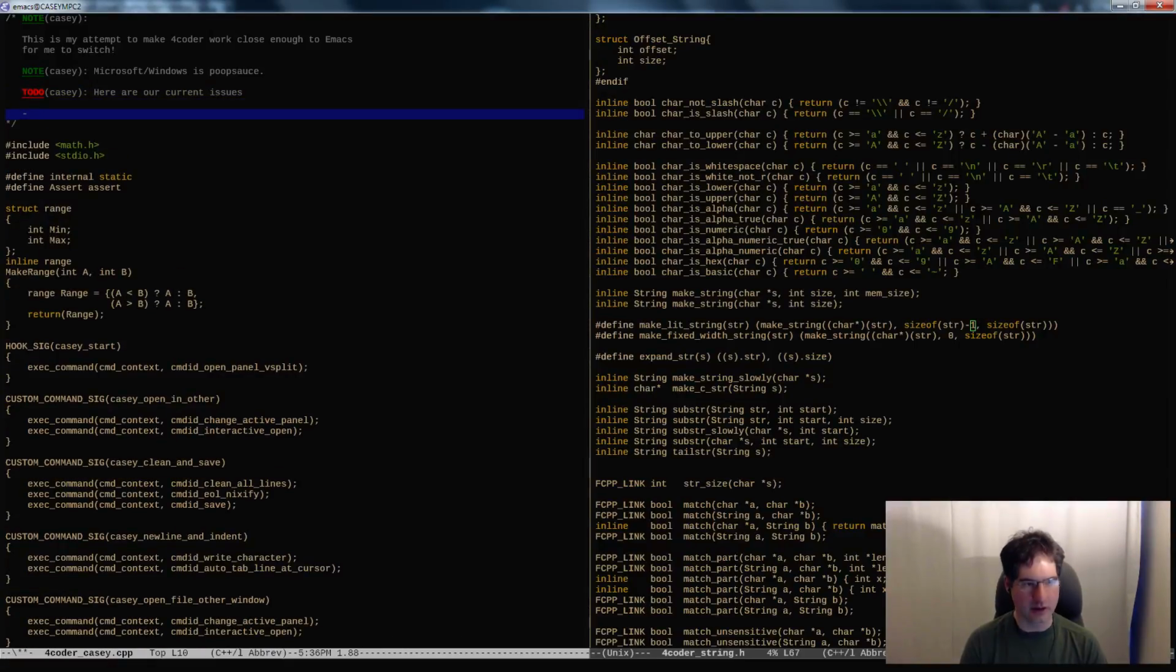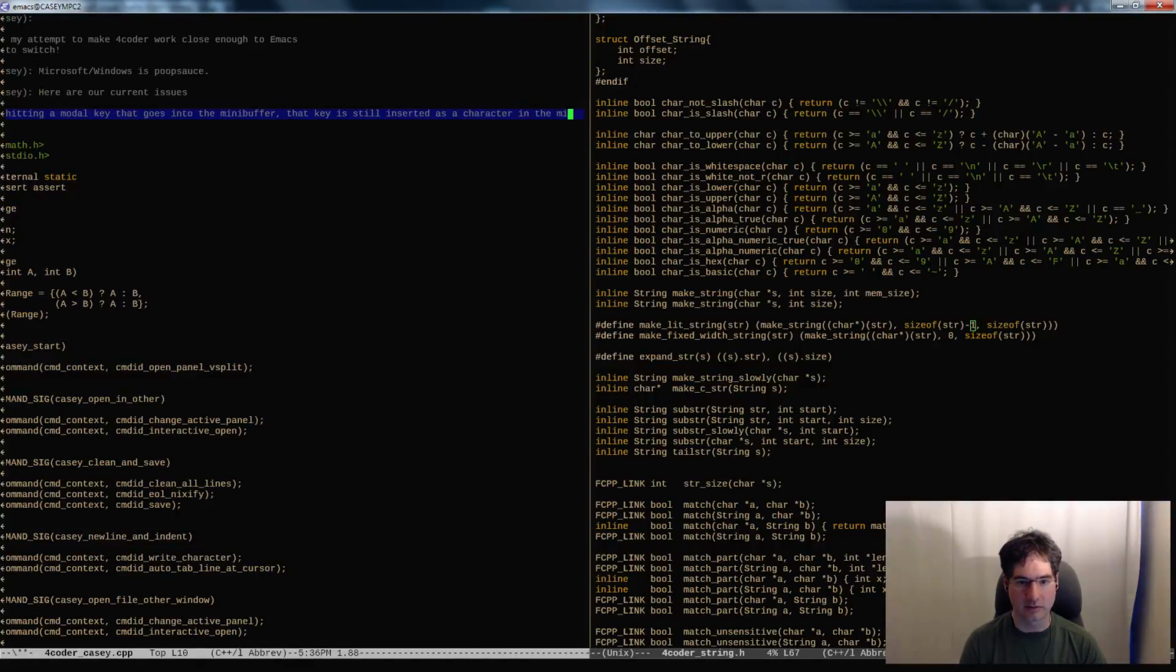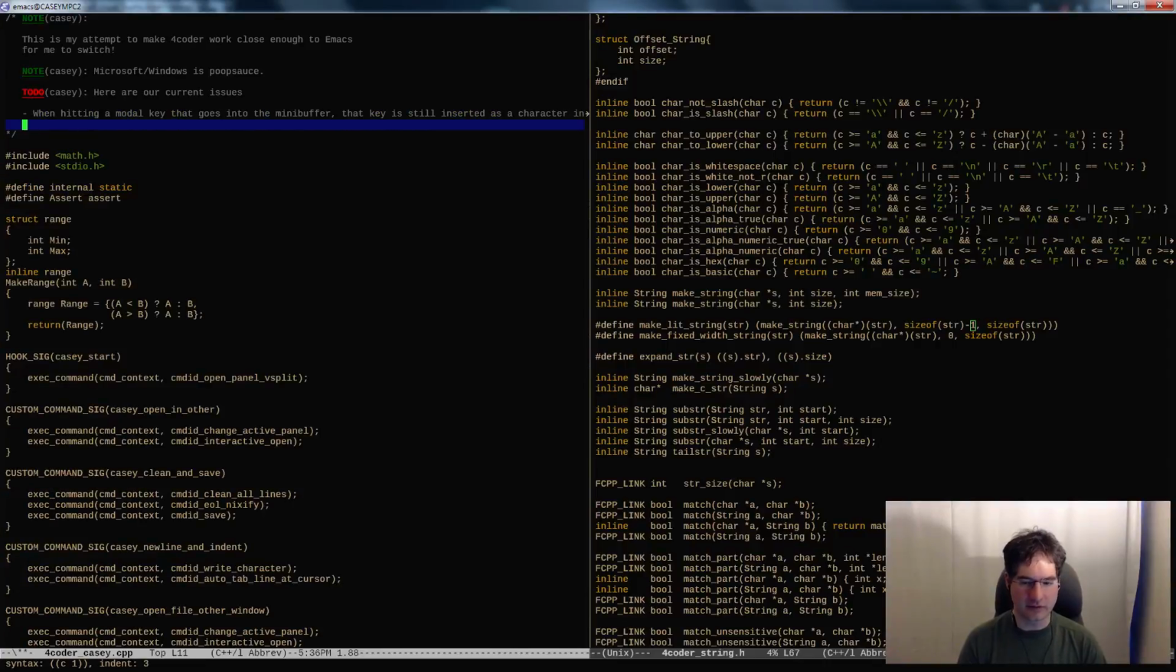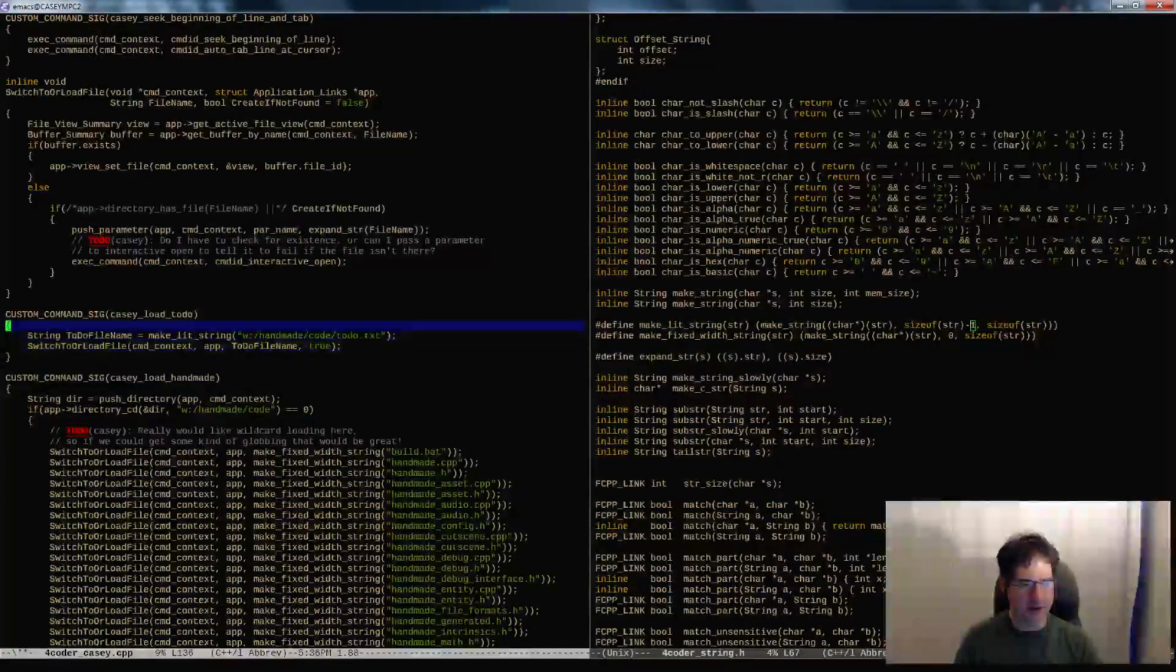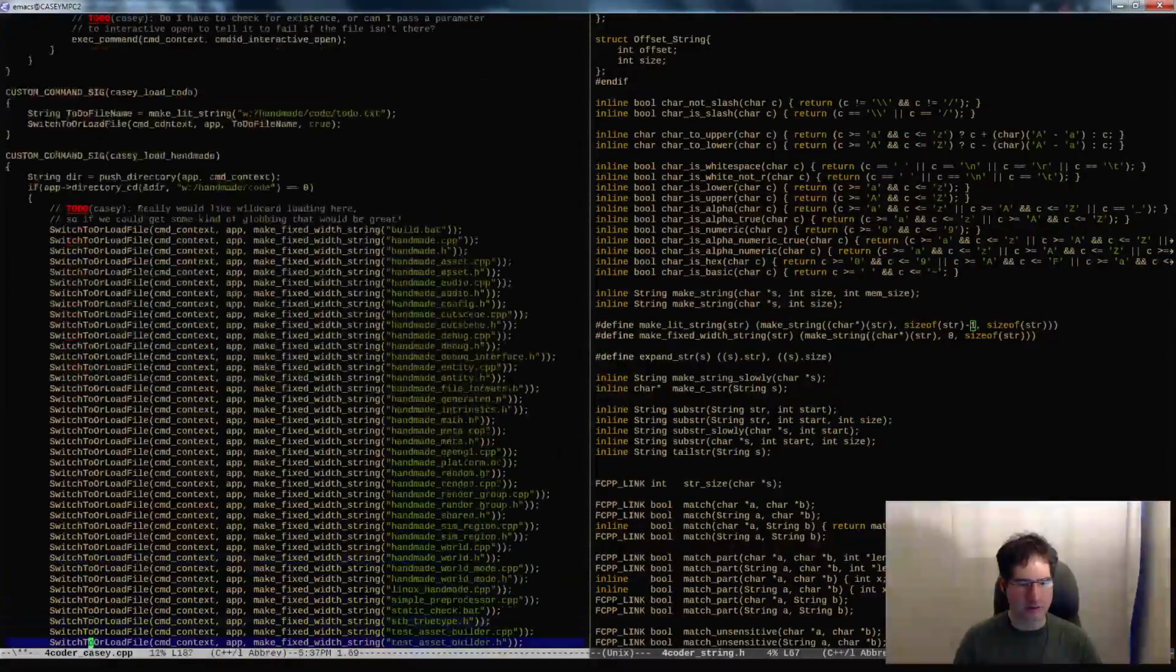So we have a problem where, when hitting a modal key that goes into the mini buffer, that key is still inserted as a character in the mini buffer. So that's definitely happening at the moment. And we'll just put our other issues up there as we run into them. All right, that's all good, and I think that can just be considered fine.